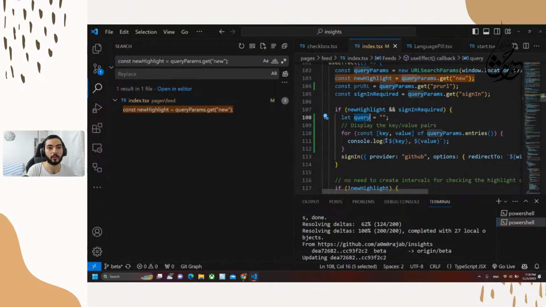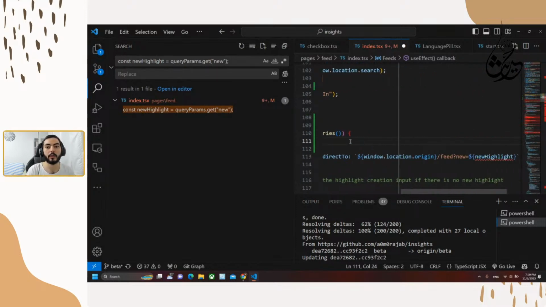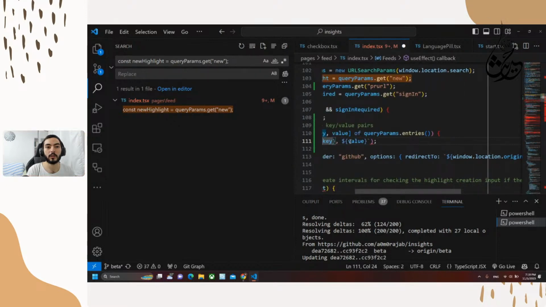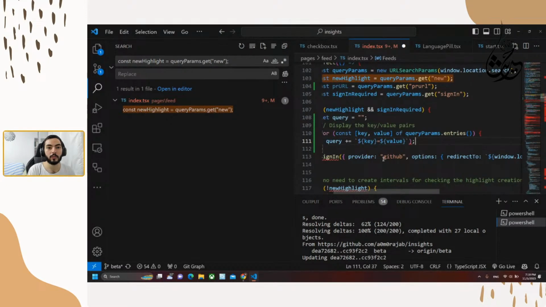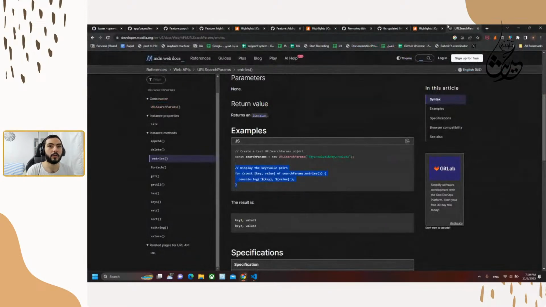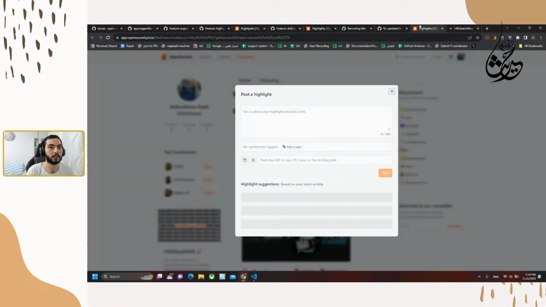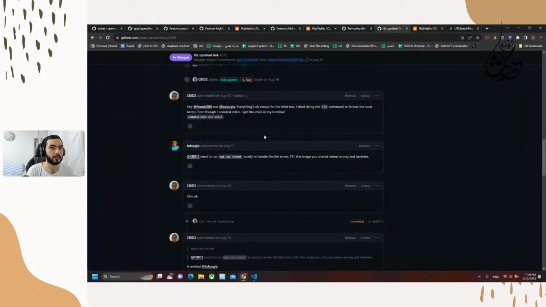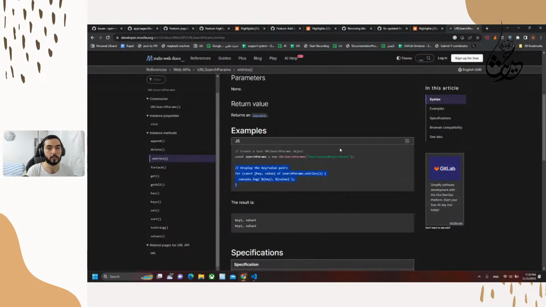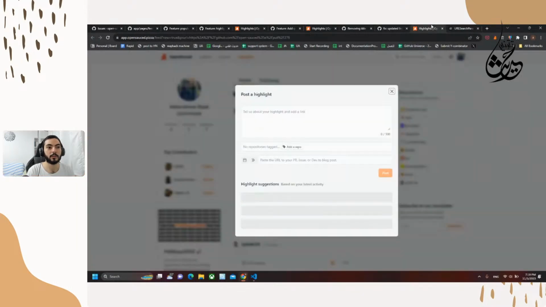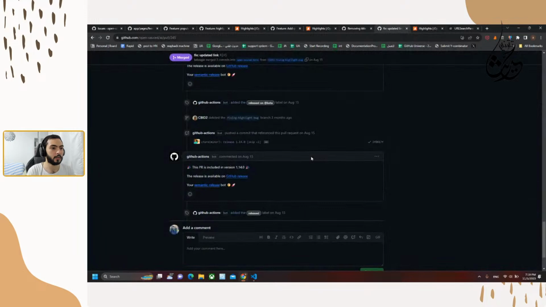Query, have that. Query equal. We'll have the key, feed, value, and the separator for that should be and, simple, like we used and here.